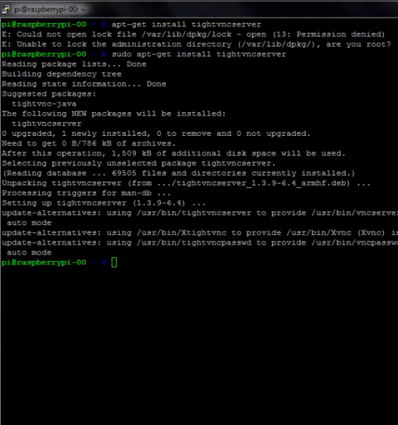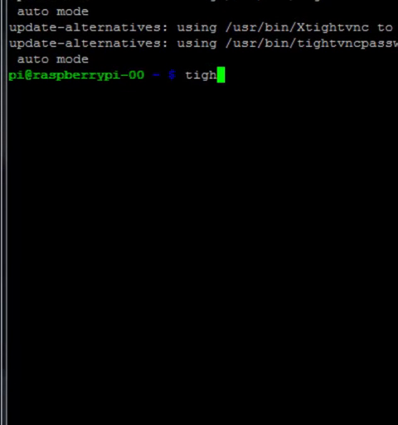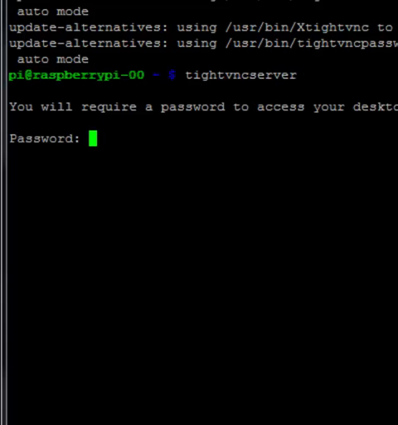Now that that's finished, we have to run the tightvnc software in order to set up a password. So this says a password is required to access my desktop. So I'm going to give it a password. Now it's important that this password is simple and memorable. It doesn't matter about it being particularly secure.